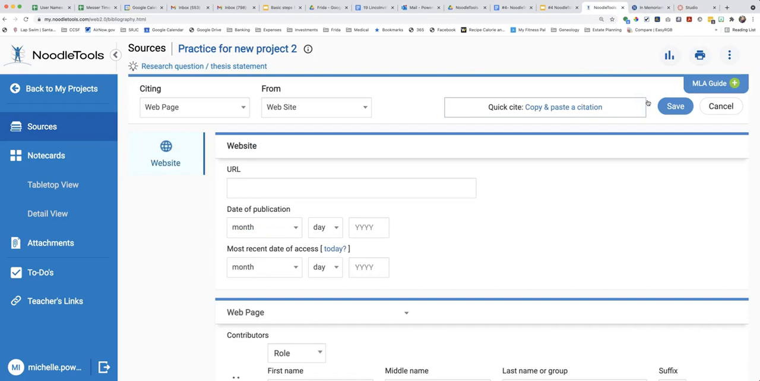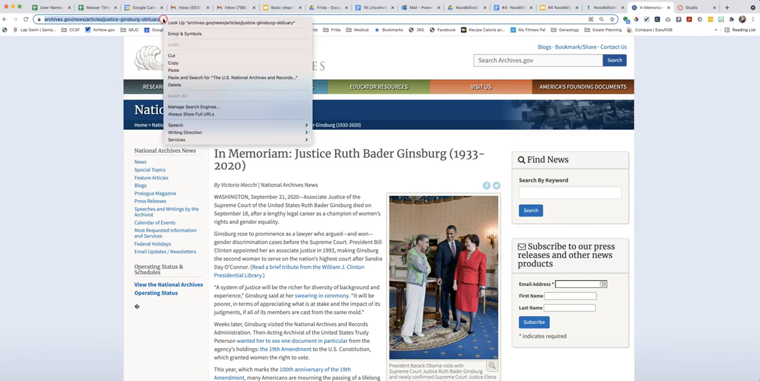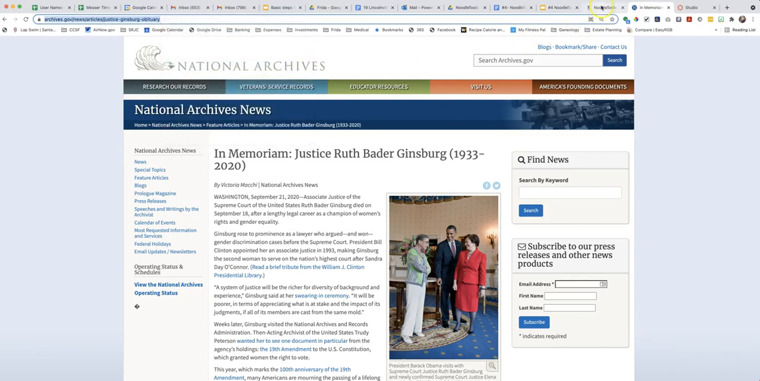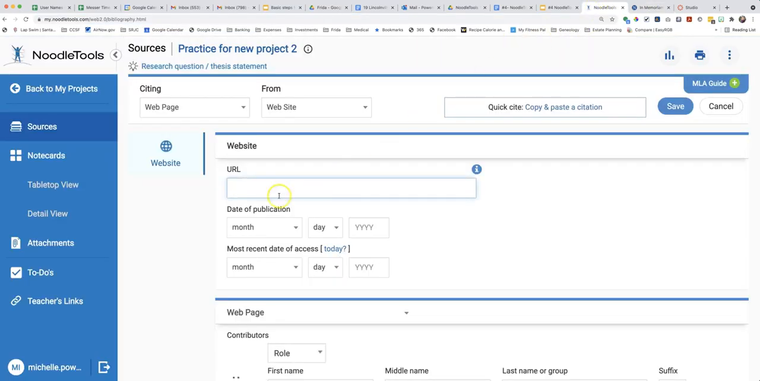Noodle Tools has provided the fields to fill in for an article from a website. The first field is the URL. Go back to the article and copy the URL. At Noodle Tools, paste the URL in the correct field.